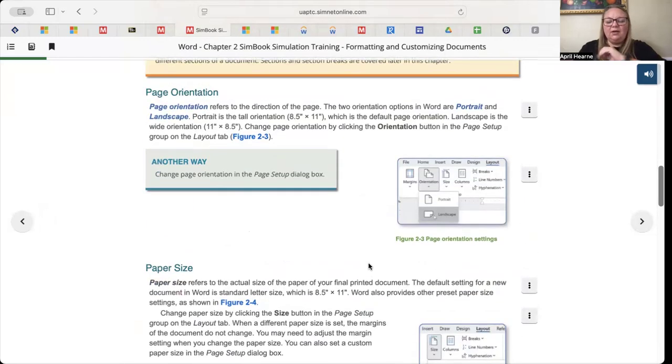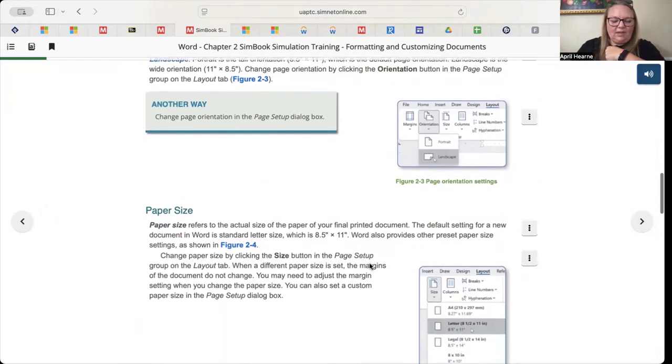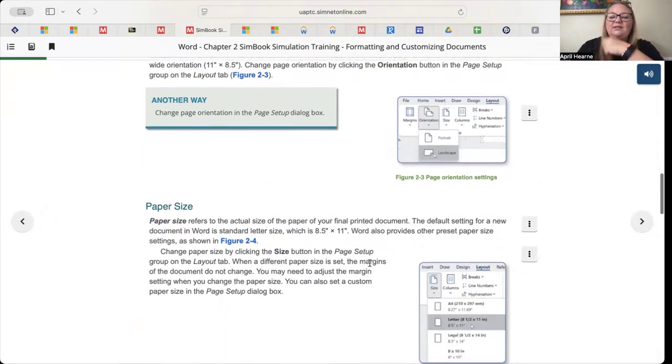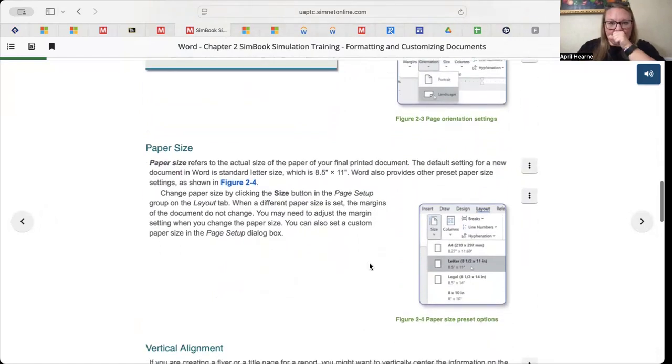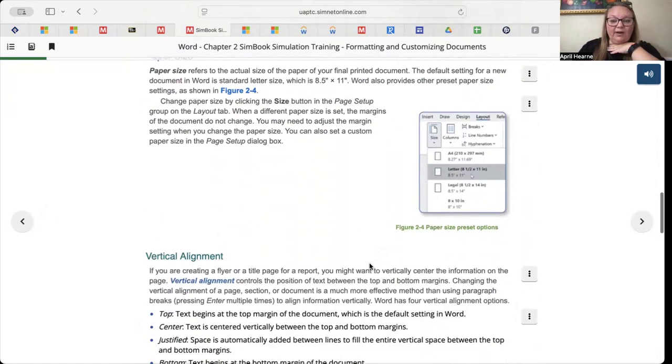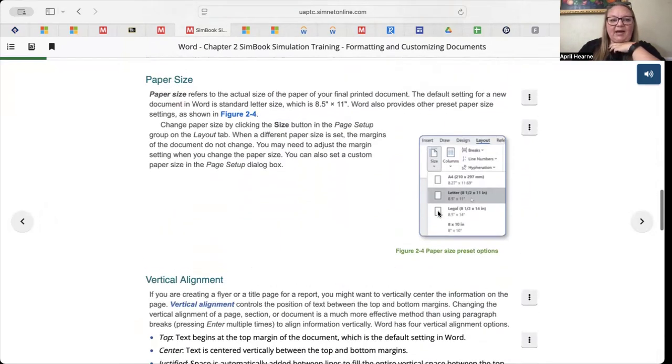Page orientation, meaning is it portrait or is it landscape? You know, you've got 8.5 by, shoot, 8.5 by 11 piece of paper. Is it up and down or is it sideways? And that's in the Layout tab also, next to the Margins button. It's Orientation.